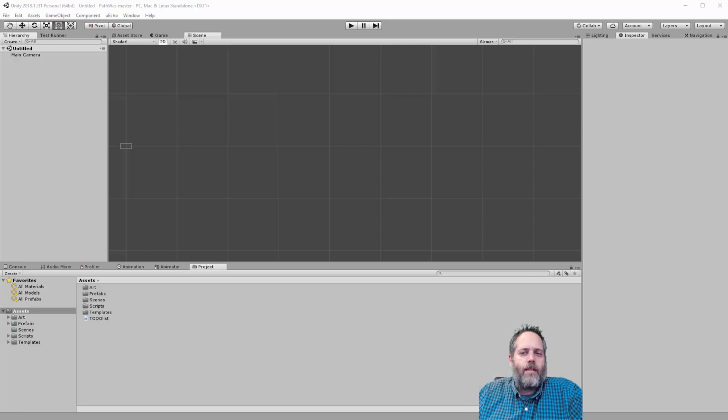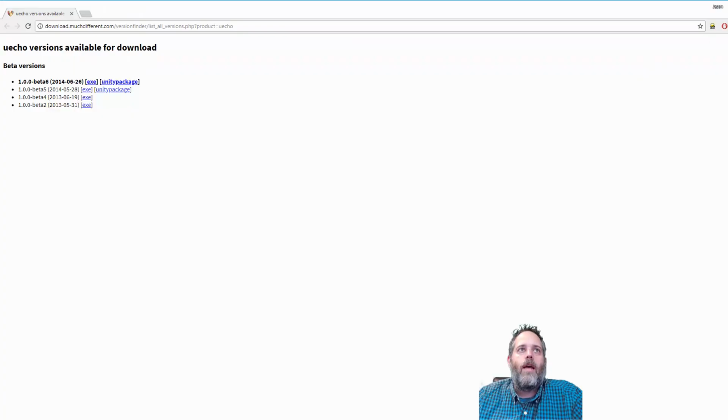But there's, like I said, this nice little editor tool that makes it nice and simple, and that's the UEcho, which is on the muchdifferent.com site. I notice there's not a lot of links to this. There's a forum post about it, and I found out about it through a friend a while ago. I wish I'd known about this thing a long time ago, though. It's a huge time saver when you're building these things.